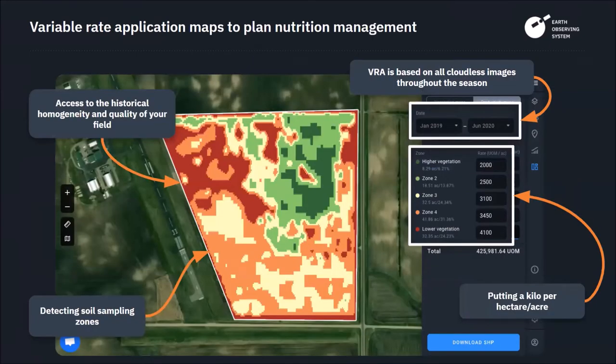This is one of the interesting features available on our platform called zoning, or we also call it variable rate application maps. This feature is basically used to find out or estimate the level of nitrogen, the effect of nitrogen on the plant's growth. So as you can see here, this interface is showing the result of a variable rate application map calculation.